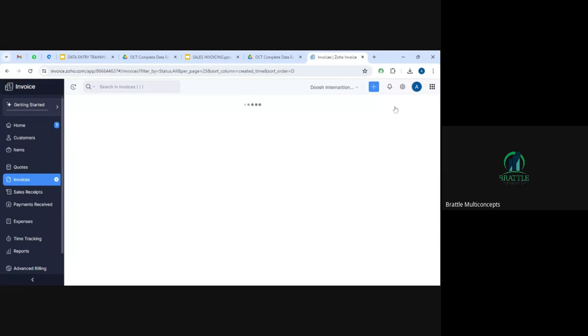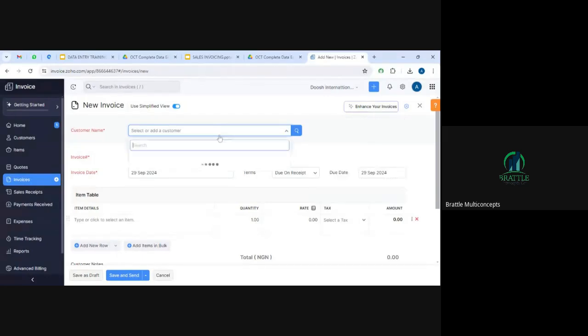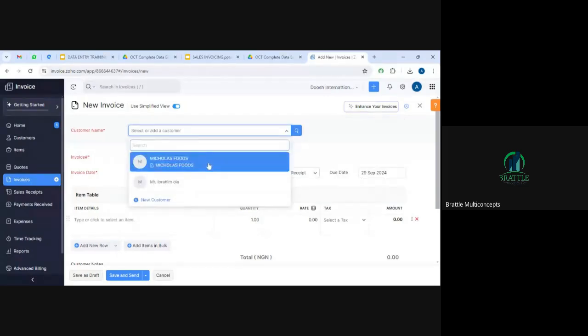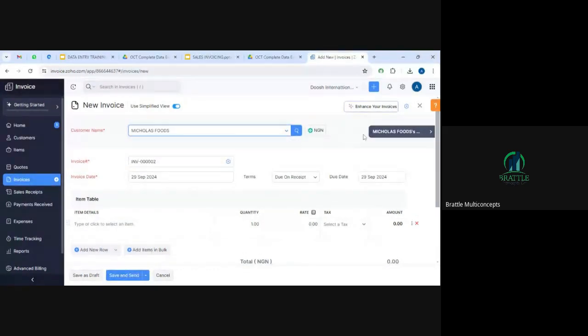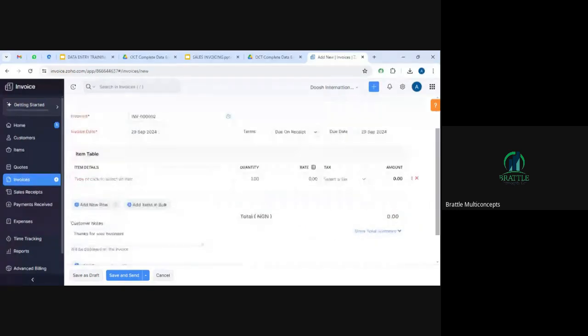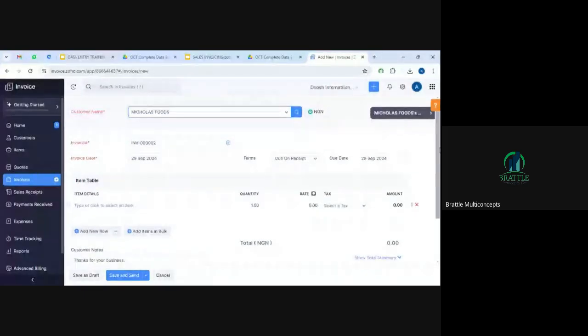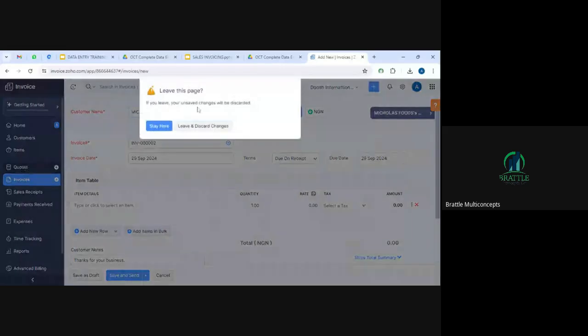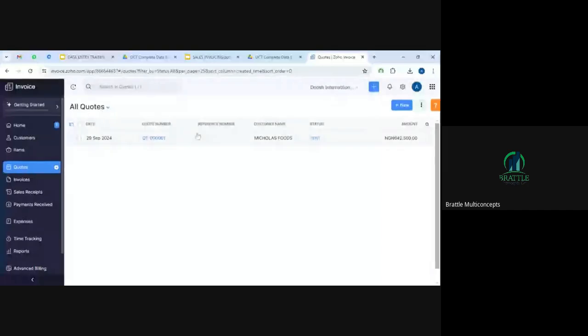So let's click on new invoice, and let's raise invoice for Mikola's Foods. So let's select Mikola's Food. So we have Mikola's Food, and okay, let's first raise an invoice. Then we now go back. Let's raise invoice from what we have. Let's say we want to raise invoice from the quotation we already have.